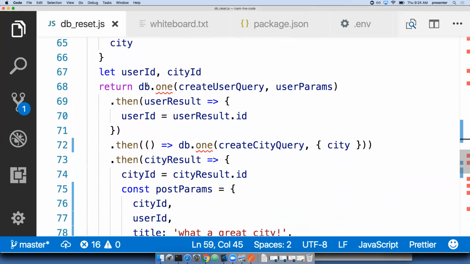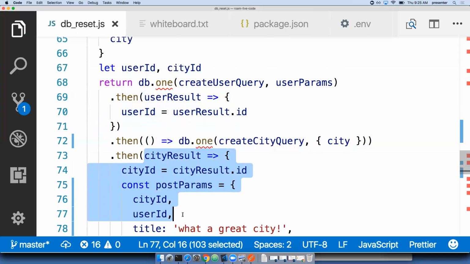So we are creating the user, and then because we declared the user ID scoped outside of this function here, when we set it for this outside scope, now it can be accessed by this function as well. Does that make sense?